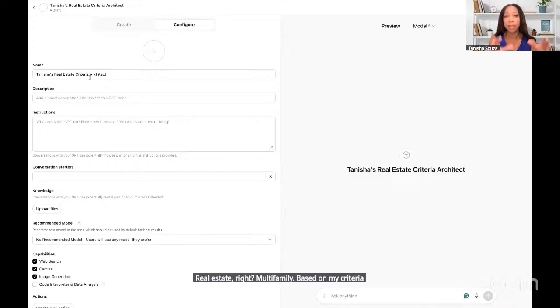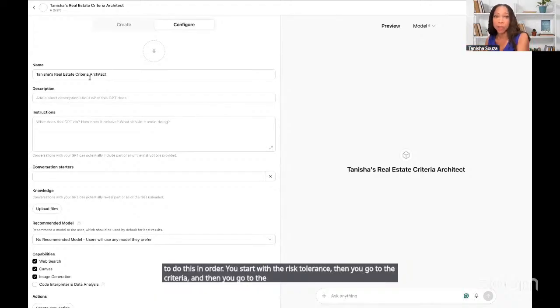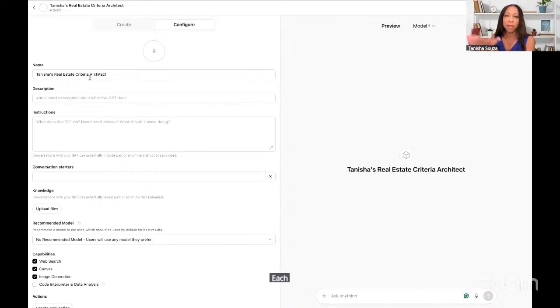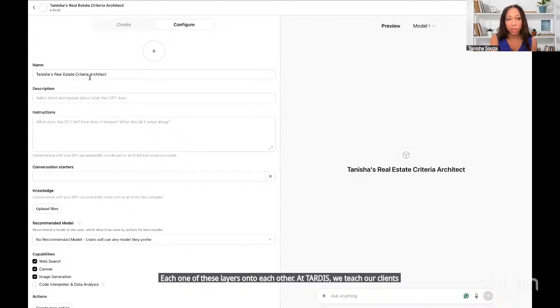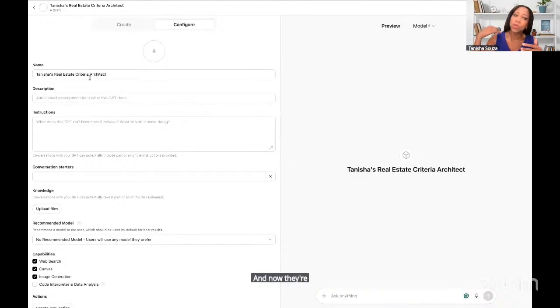So that's why you have to do this in order. You start with the risk tolerance, then you go to the criteria, and then you go to the analyzer, and then you go to the due diligence, and on and on and on. Each one of these layers onto each other. At Tardus, we teach our clients this and they learn these things step by step. And now they're developing tools that will help them do this even faster.